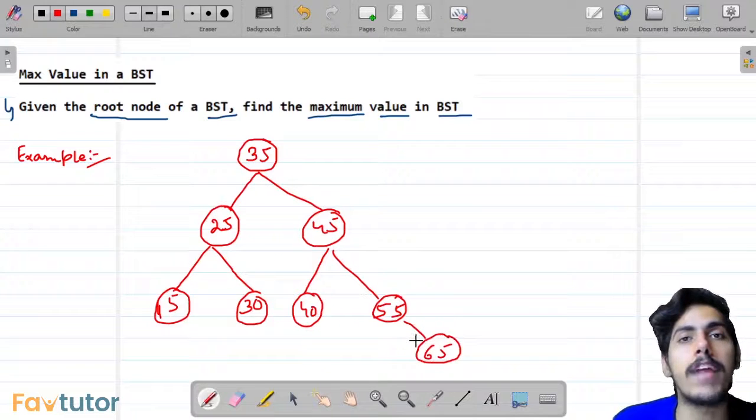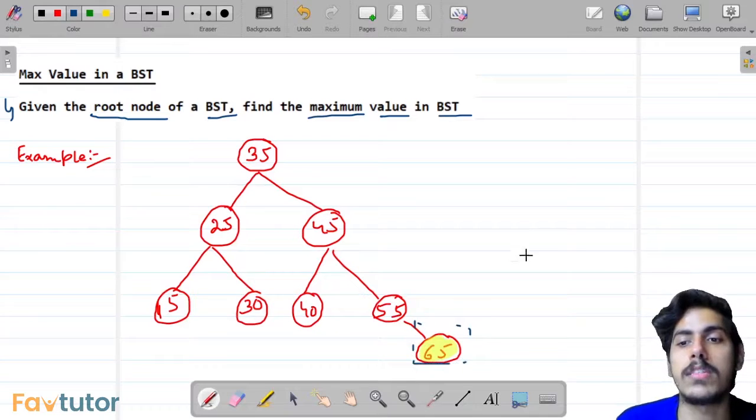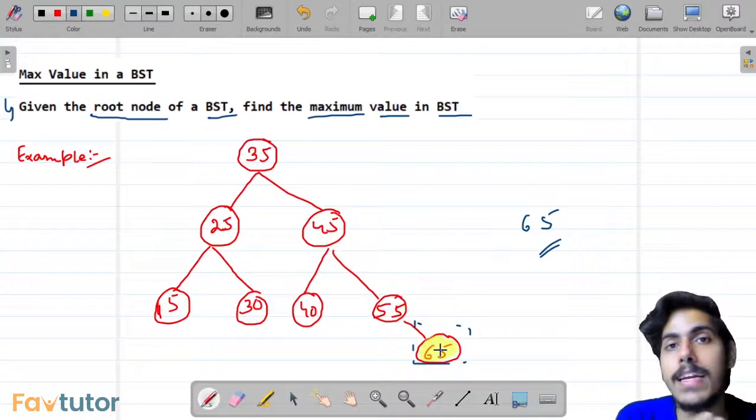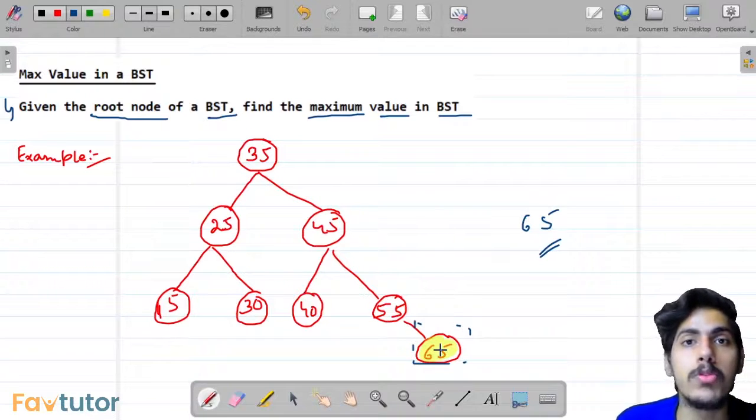Now we want to find the maximum value present in this binary search tree. So what is the maximum value present in this binary search tree? We can clearly see the maximum value is node 65. So we are just simply going to return the value of this node 65. So 65 will be our answer, and we can clearly see that node 65 is nothing but the rightmost node, the rightmost leaf node.